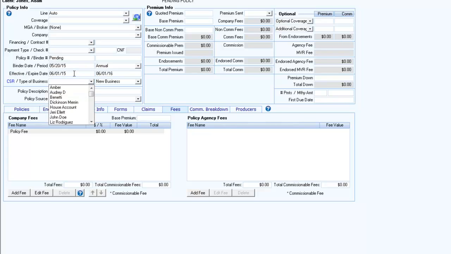And then we have our CSR section. This is where you can indicate which CSR is assigned to this particular policy. Now, if you do not have a particular CSR assigned to this policy, you do not have to fill that in. You can move on to the next section, which is the type of business. What type of policy is this? Is it a new business policy? Is it a renewal? Or is it a rewrite?